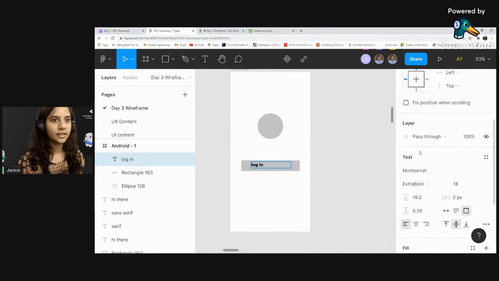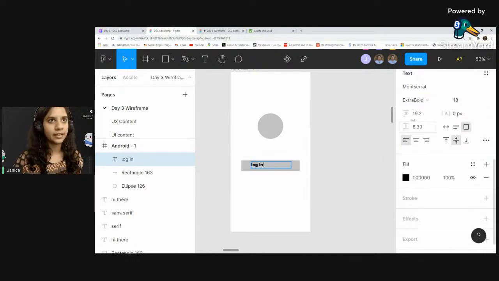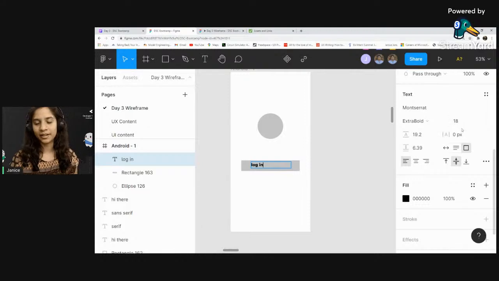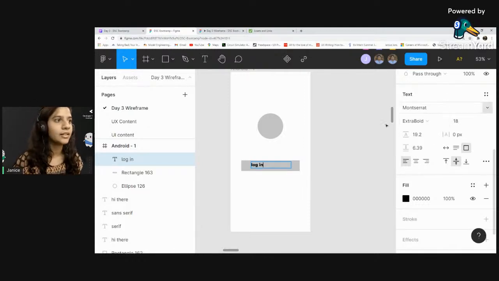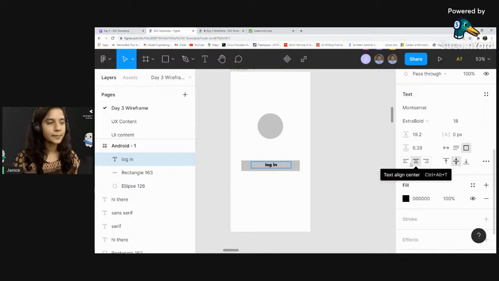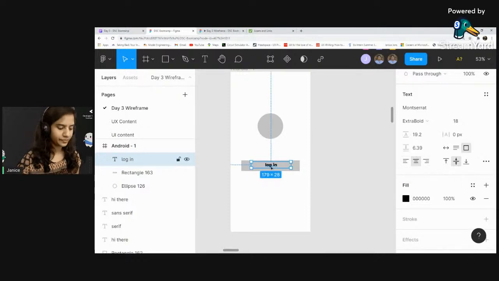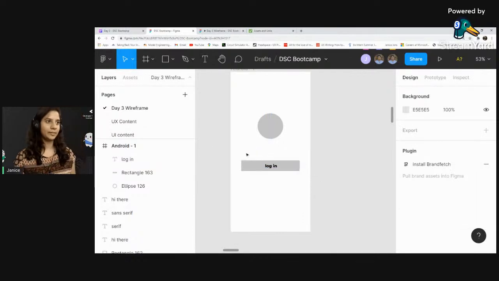login. Now here on the right side, you see this text part, right? Isaac will be explaining this a bit more later on. But for now, you can see this align part of the text. I'm just going to make it center. Shift that down a little. And I have my login button.